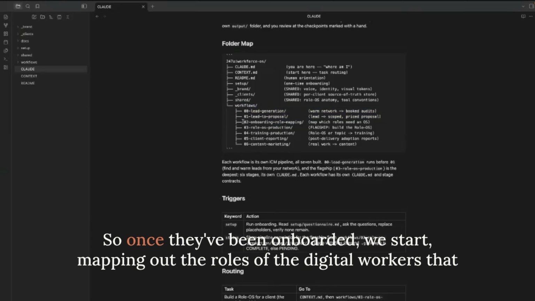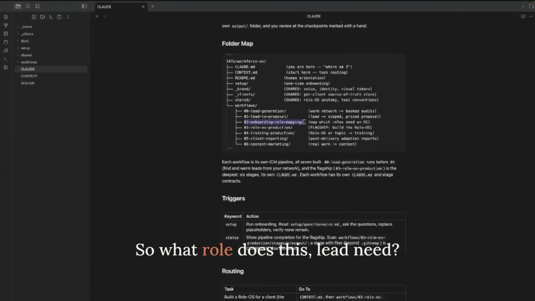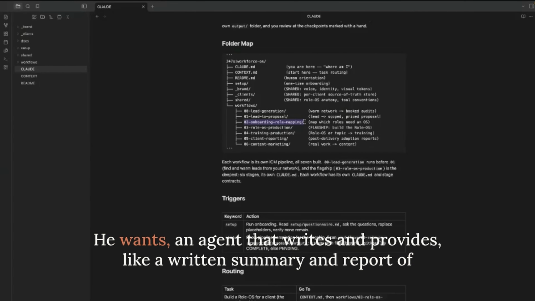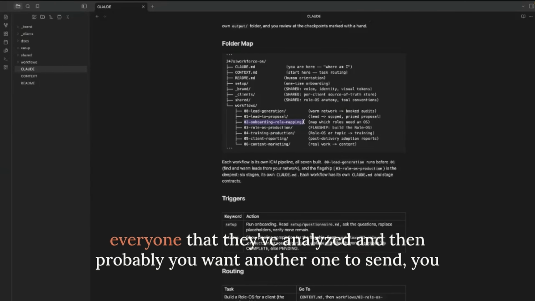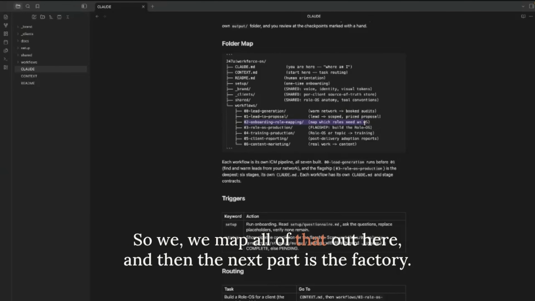So once they've been onboarded, we start mapping out the roles of the digital workers that we're going to put in the system, right? So what role does this lead need? What role does this client want? Okay, he wants a researcher agent that every day researches like for the competitors. He wants an agent that writes and provides like a written summary and report of everyone that they've analyzed. And then probably you want another one to send outreach messages and all of that. So we map all of that out here.